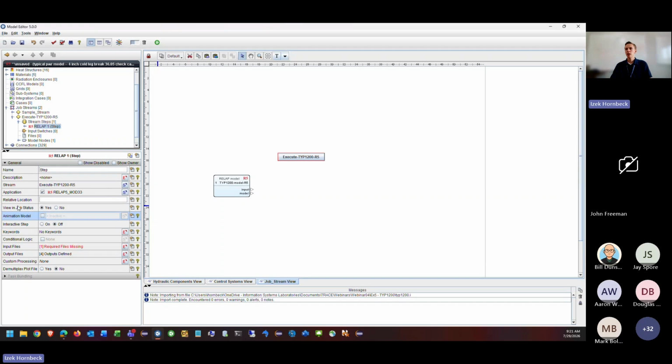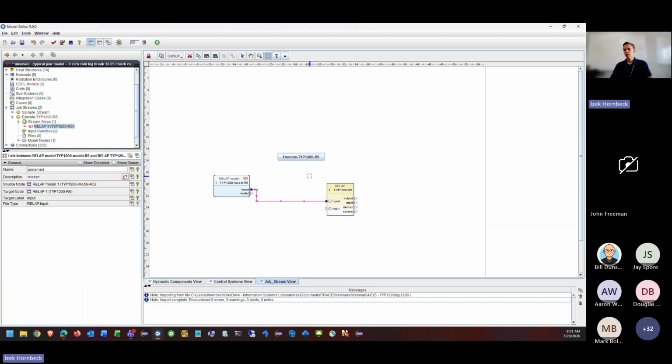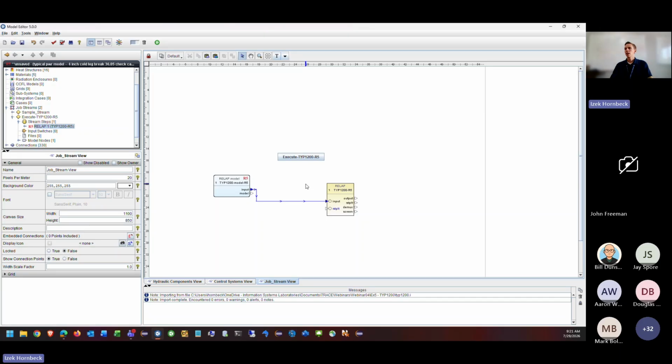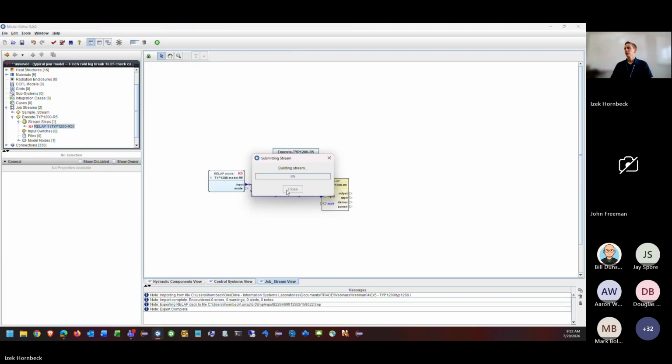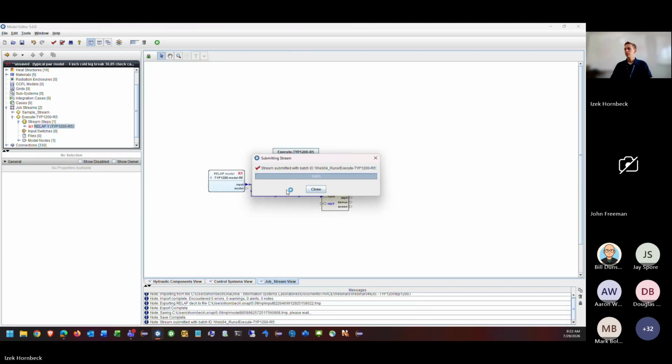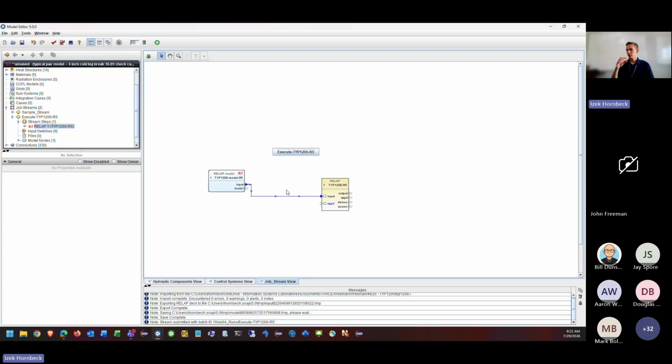We'll view it in job status, and we'll also want to demultiplex our plot files. We'll call this job step our TIP 1200 R5. Then we can drag this one out and connect our input from the model to our input on the job. Now we have our job stream set up. We can lock this model and execute it. This one doesn't take too long to run.